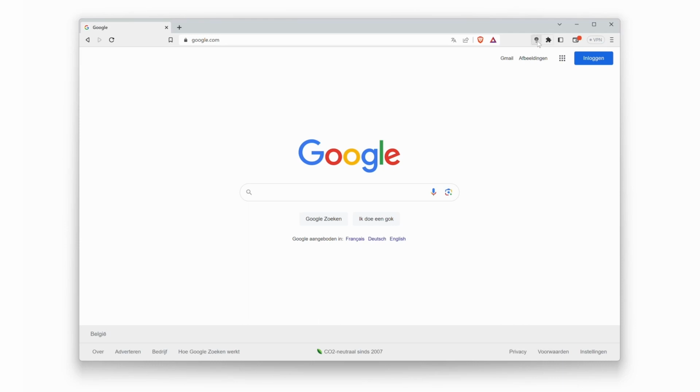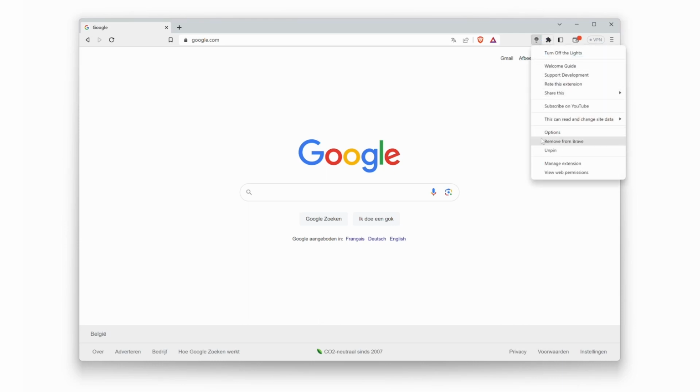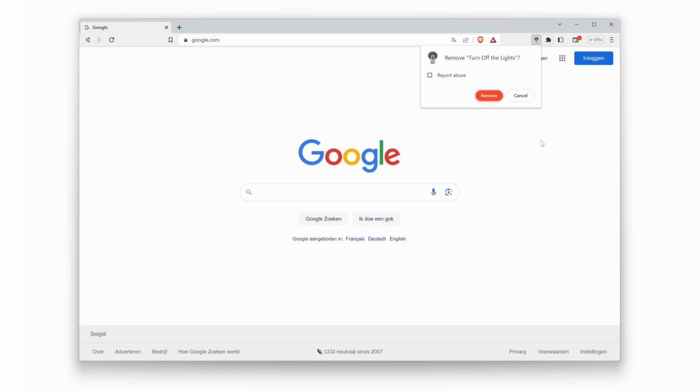Step 1. Click right on the gray lamp button and select the menu item, Remove from Brave. Step 2. A confirmation dialog box will appear, asking if you want to remove the extension. Click Remove to proceed.